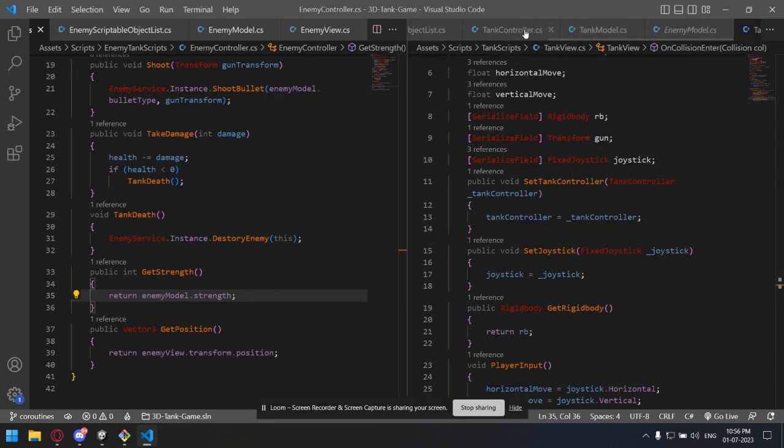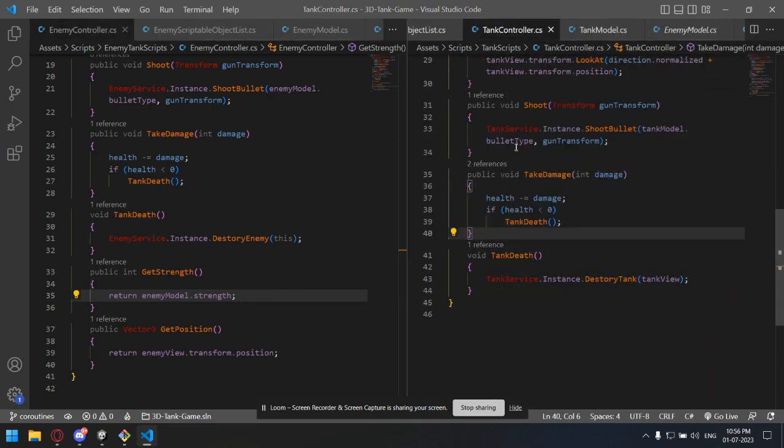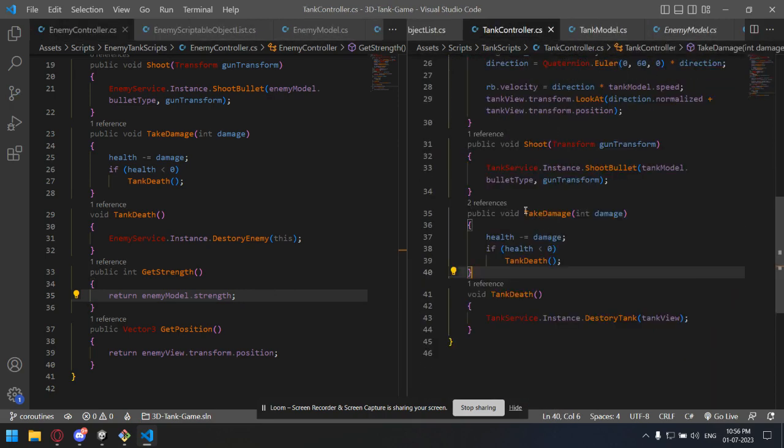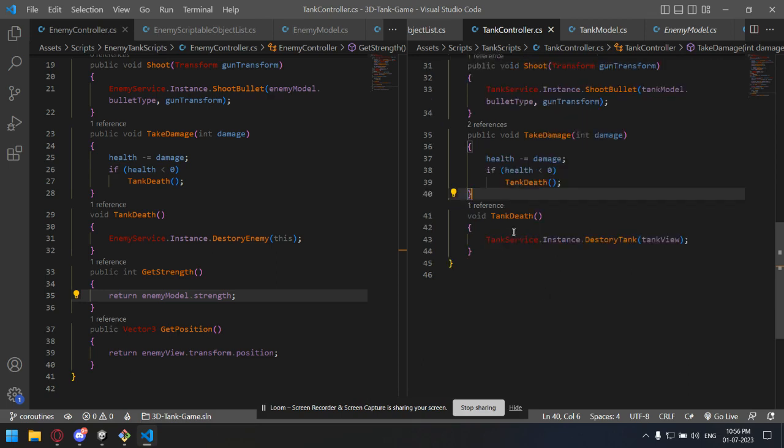Tank controller. So here it is. I'm using the same function for both the bullet and the contact health damage, right? So the tank takes damage, and finally it dies. It calls the tank service and destroys the tank. We made use of this last time as well, but we were not able to do it for the player. But this time the player is able to take damage, and hence it's able to destroy itself.